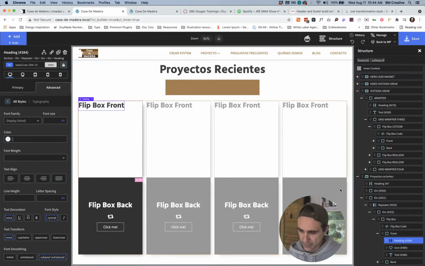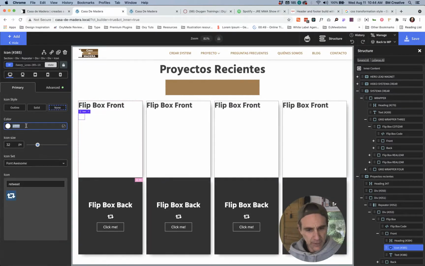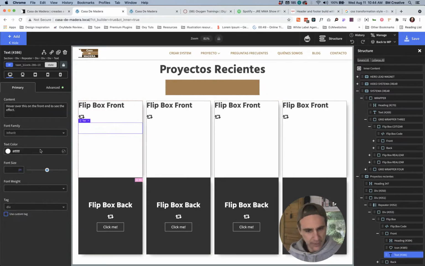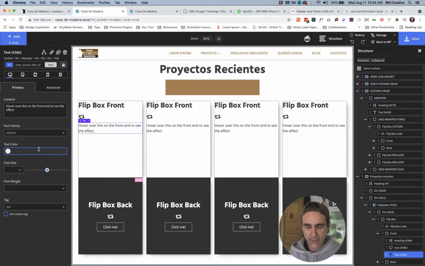So there we go. Let's get that. Our icon, same thing, it's white. Let's get rid of that. And this text right here, let's get rid of that. So now we can see what we're working with in here.